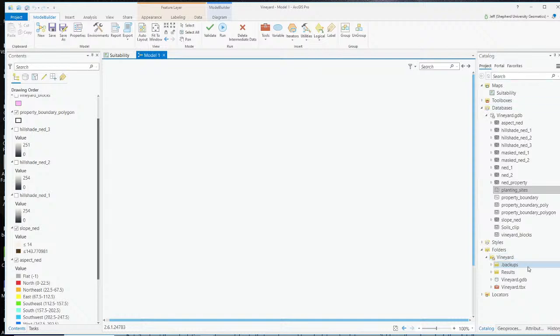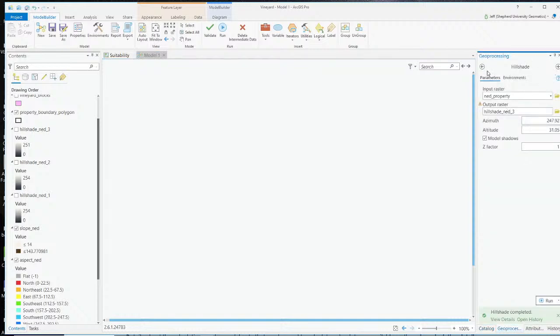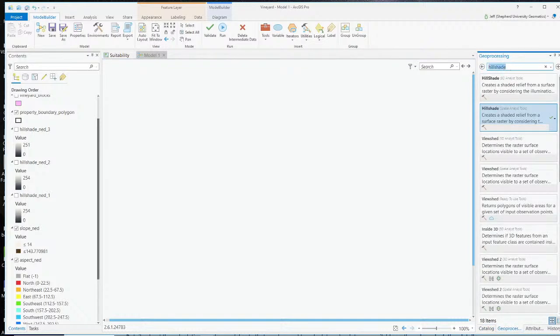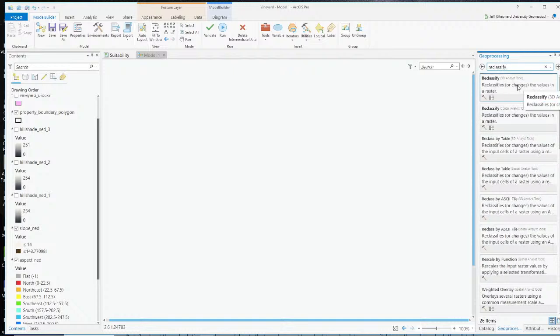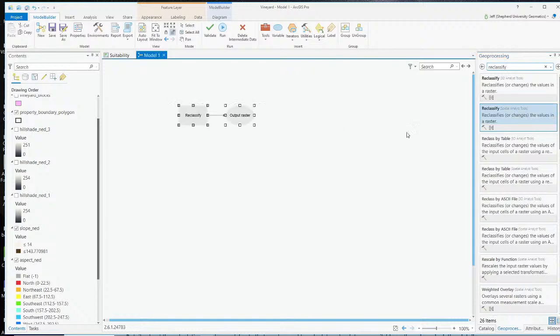So we will go to the toolbox and search for reclassify, and I'm going to make 3 copies of this out here on my model builder, because we have 3 different, well actually more than 3, but we're just going to use the last Hillshade for this analysis.